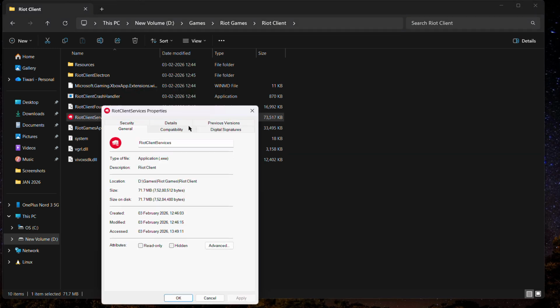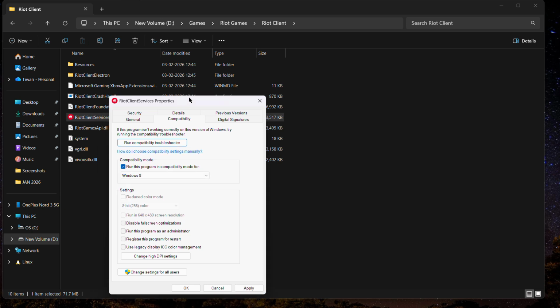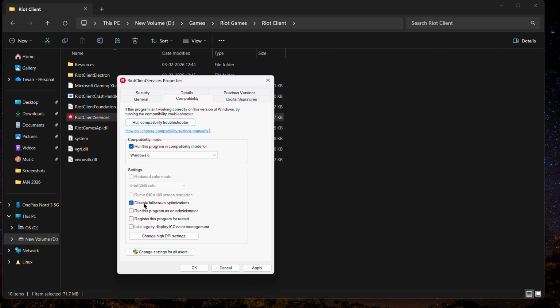and choose Properties. Now within the properties, go to compatibility, and from here make sure that you enable this option, which is run this program in compatibility mode. You can also enable disable full screen optimizations and run this program as an administrator.